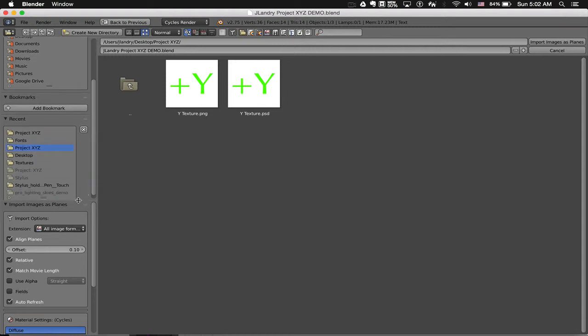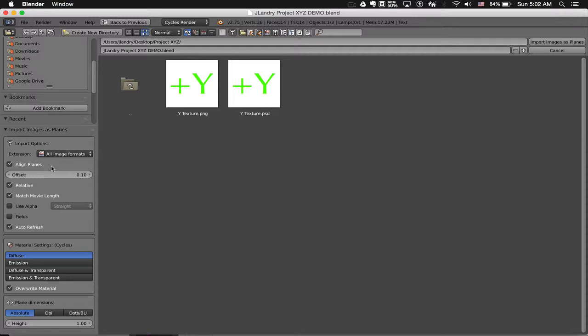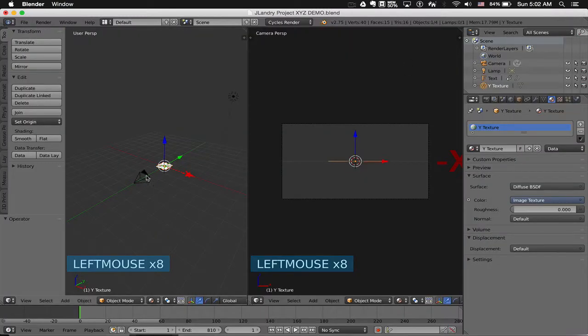Okay, last but not least, down here in the bottom left-hand corner, there are settings for the images as planes feature. This isn't anything terribly fancy right now, so we're just going to leave it as is, but just know that they exist here. I'm going to go ahead and choose the PNG version and click on import images as planes.